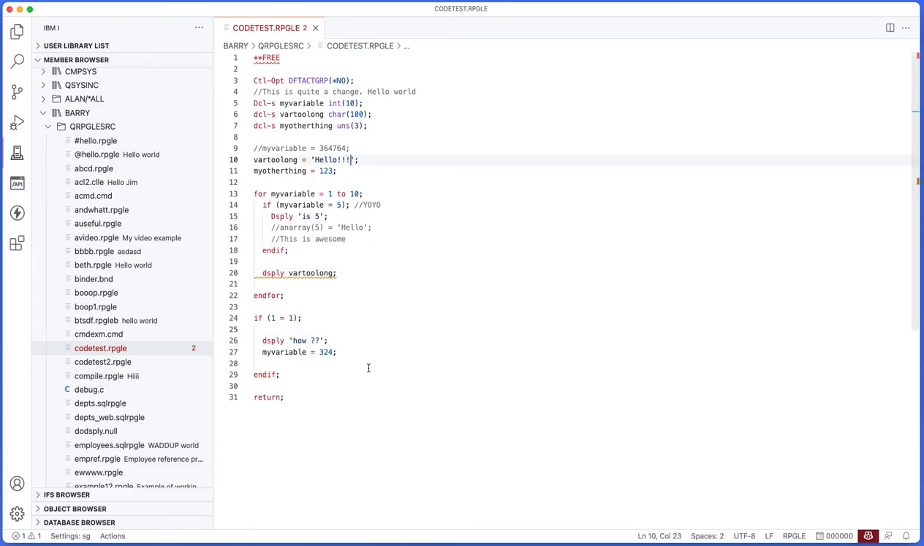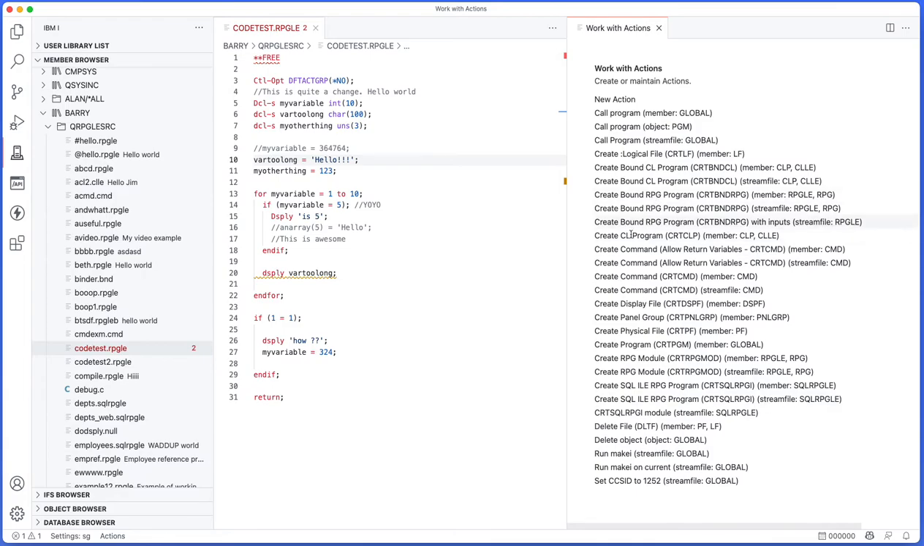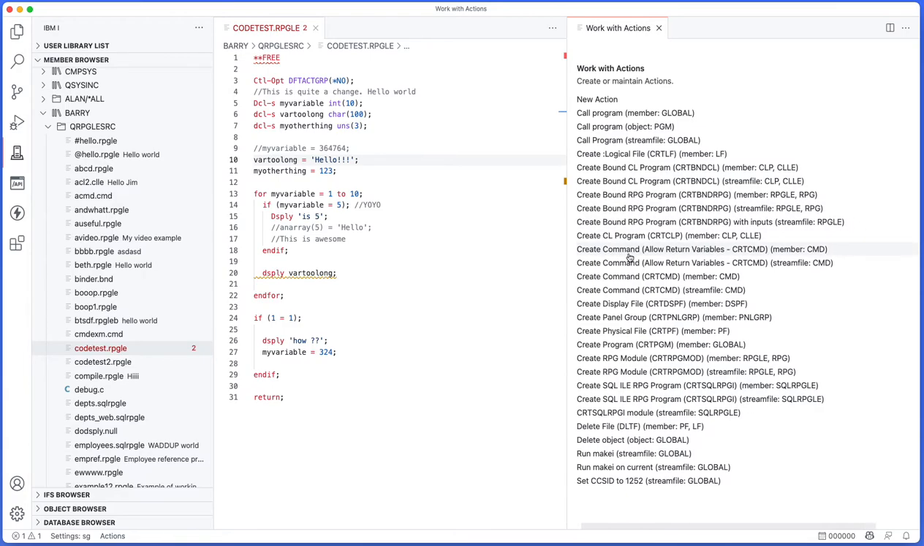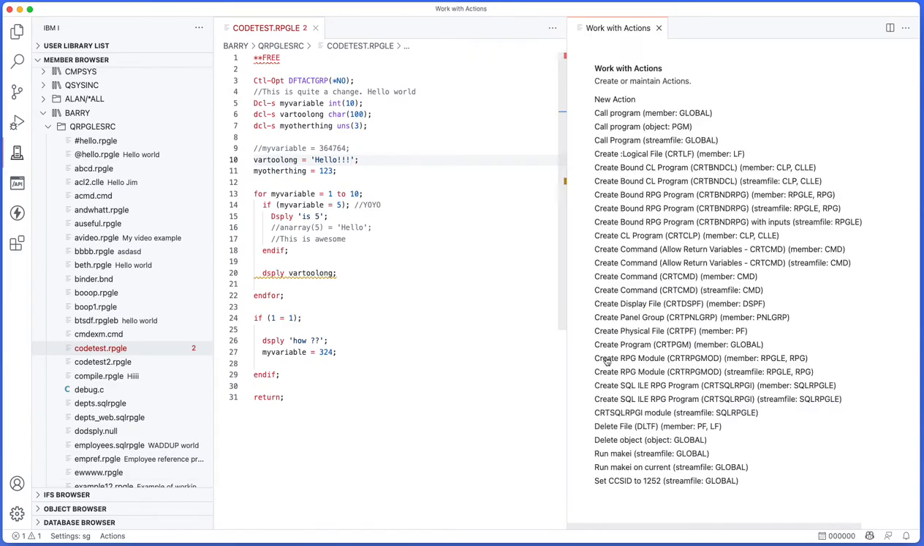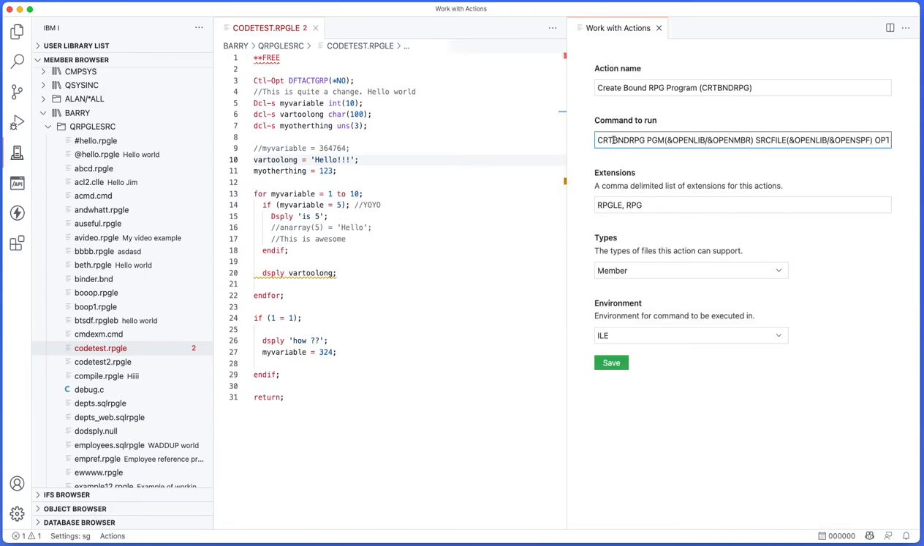To see a list of the available actions in your editor, next to the connection settings, you'll see the actions button. So you can click that, and it will show you a list of all of the available actions within Code for IBM. You can add a new action with the new action button at the top, or you can go ahead and edit any action that you want by clicking on it. So for example, if I want to see the action that I just ran, which was create bound RPG program for a member against RPG and RPGLE, I can click on it. I could see and edit the command that I will run.